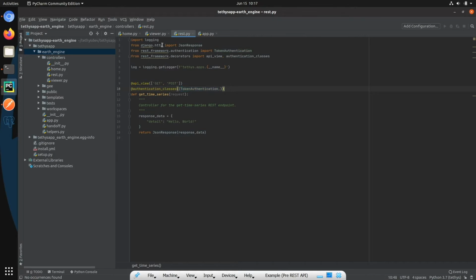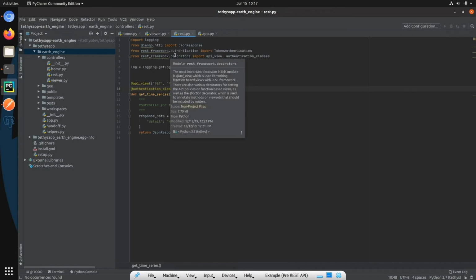Both of these decorators come from the powerful Django REST framework. We're only using the tip of the iceberg of this framework. If you have a large API, you should really consider building it out using the Django REST framework.